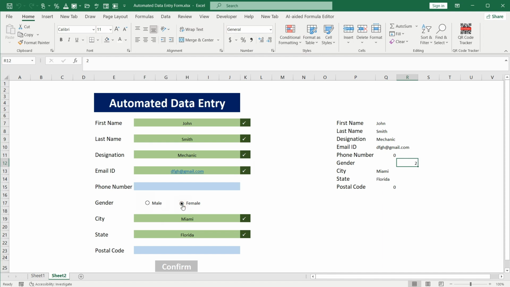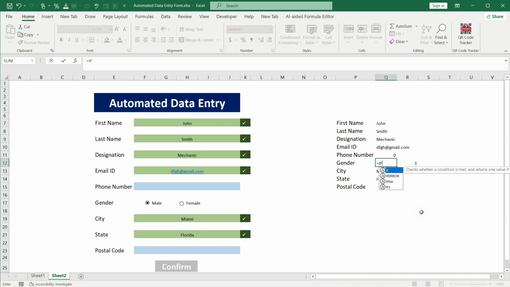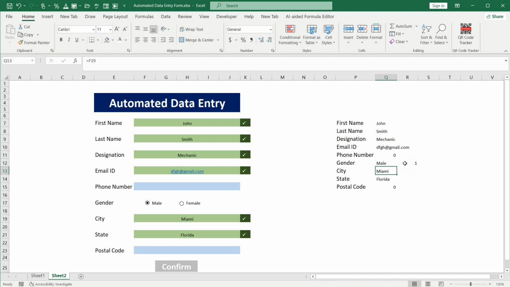So if I choose female, it is going to be 2. If I again choose male, it is going to be 1. Now I will type here a formula with the IF function. If this cell is equal to 1, then I want here to be male. If it is not, then it will be female. Okay, close parentheses. Now what we have, if I change to female, here male, perfect.